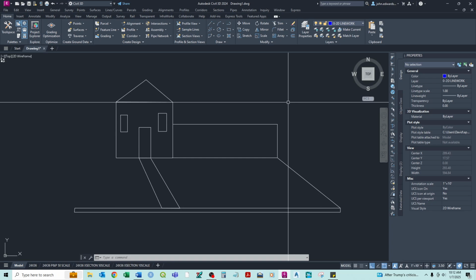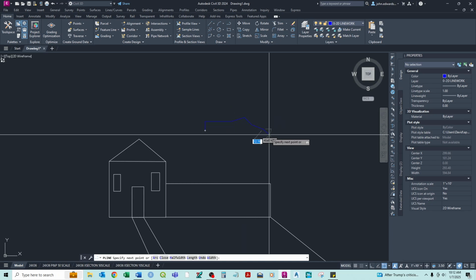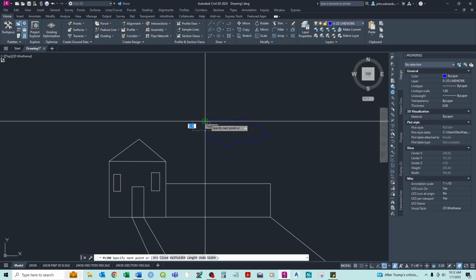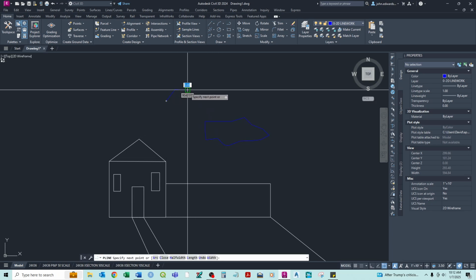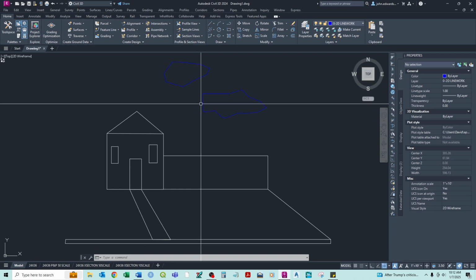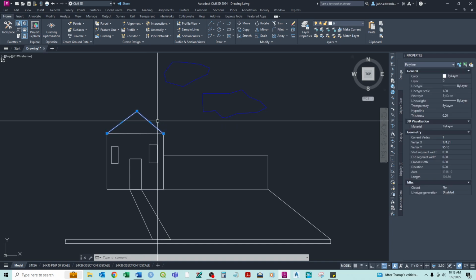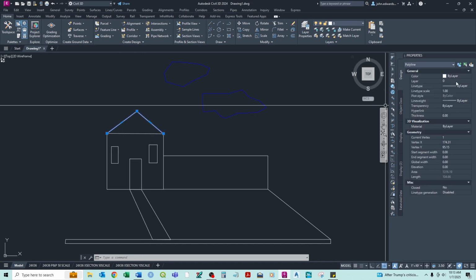So now we could draw, let's just say, just going to draw, we'll call this a cloud, okay, just for grins. Okay, but now when I click on this, it tells me it's a polyline. Its color is by layer, which is blue, and it's on the layer 2D line work. Unlike our house, which is still on layer 0, and its color is by layer.